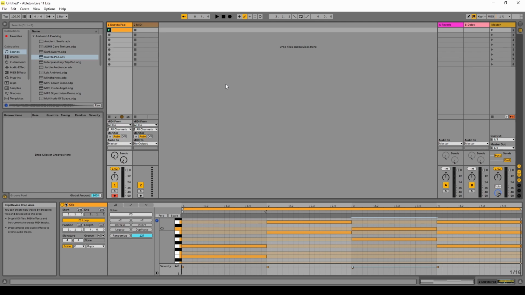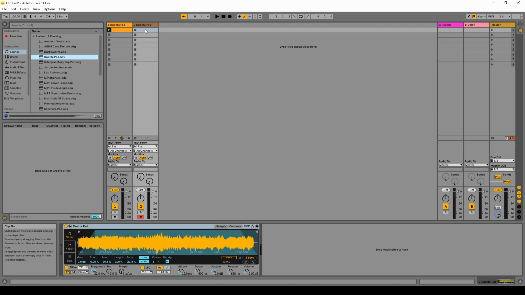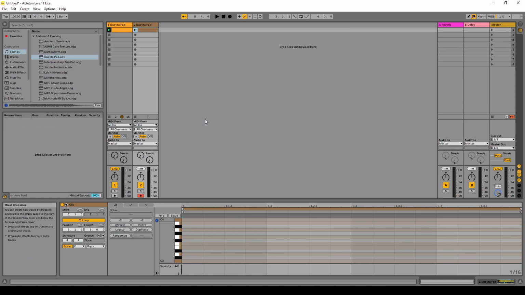Okay, so we're going to create a simple melody next. So again, we come back up to the left-hand side here, click and drag the Duetta pad across to the second track. Here it is, double click, create our new MIDI track. Again, change this to 4 bars.